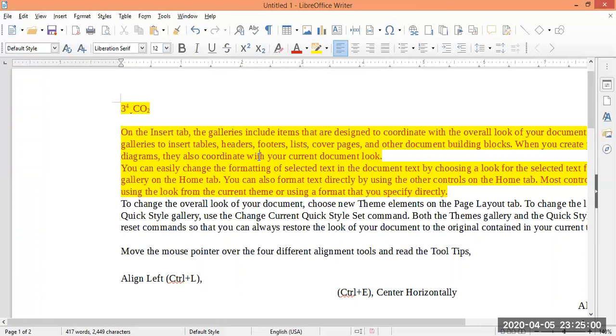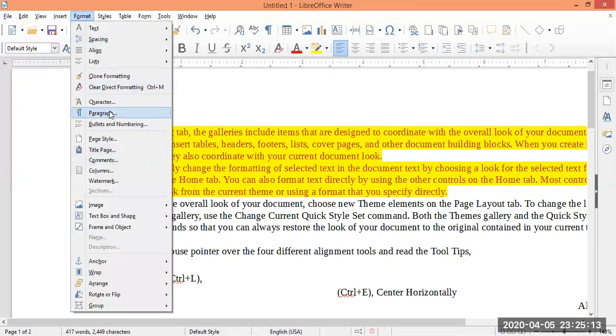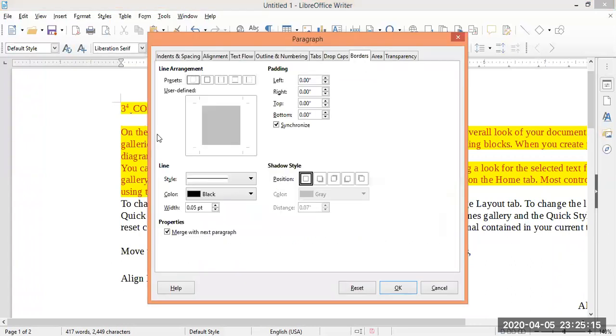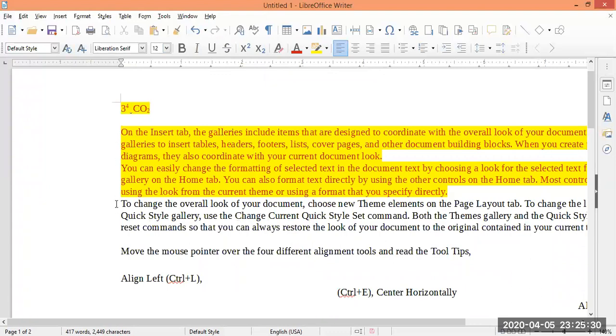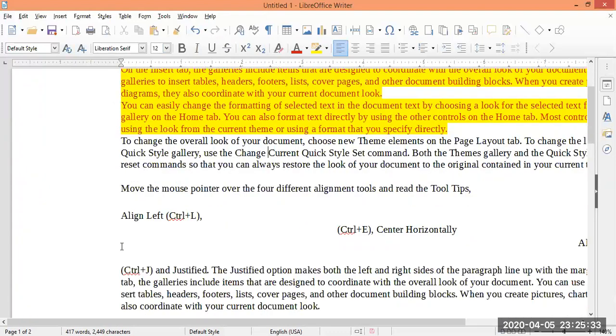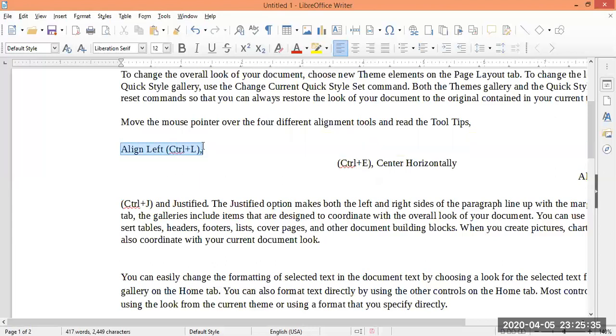Next is applying paragraph formatting. A paragraph can also be styled using Format and then the Paragraph option. In this, you can align the paragraph, you can change indentation, and you can change borders also. And to do so, first of all, you need to select the text first. So I'm selecting the text, this.